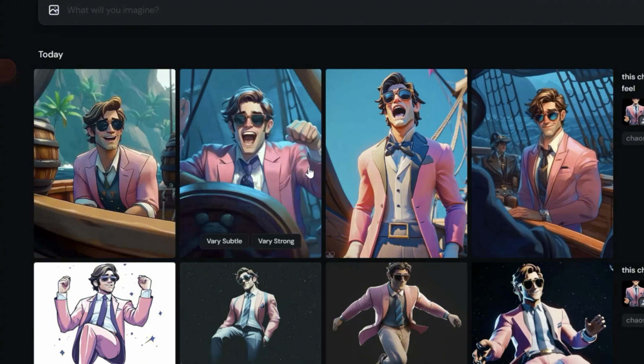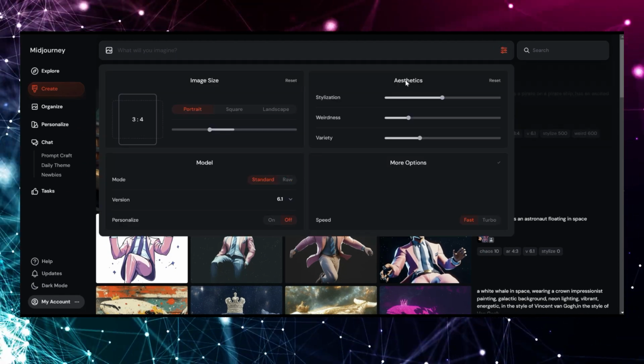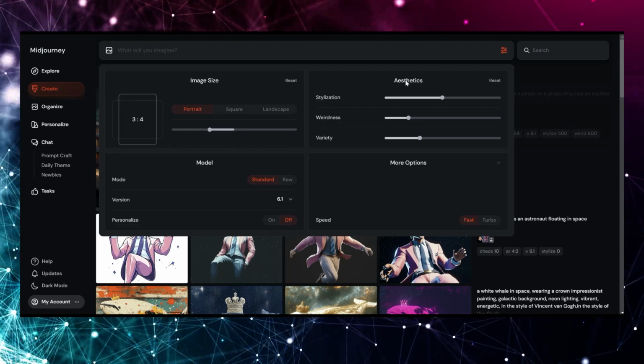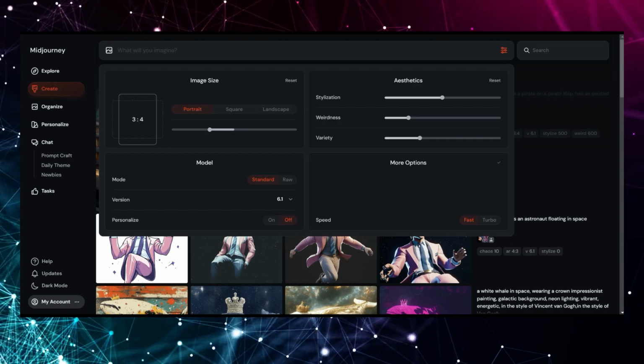You can see that the suits changed in some of these, and that is really what you can use aesthetics for, is to allow MidJourney to be a little bit more creative with your prompt and add different things, especially when you're using things like reference characters.